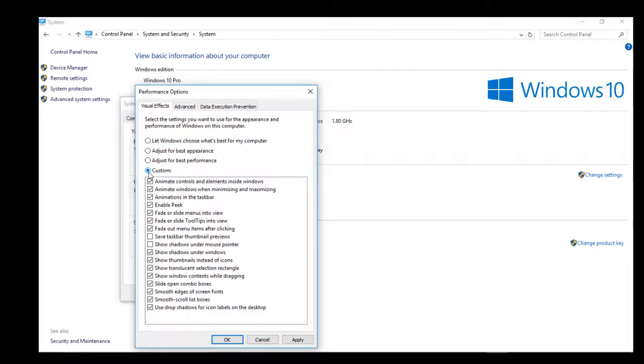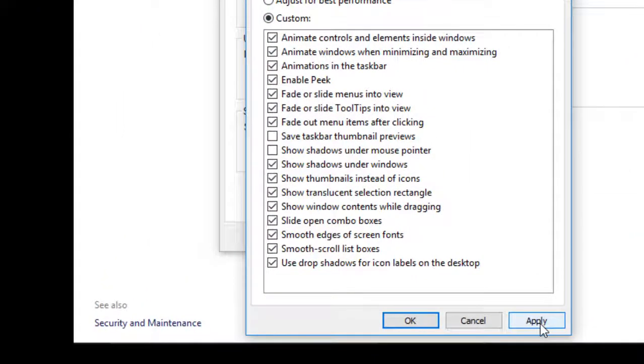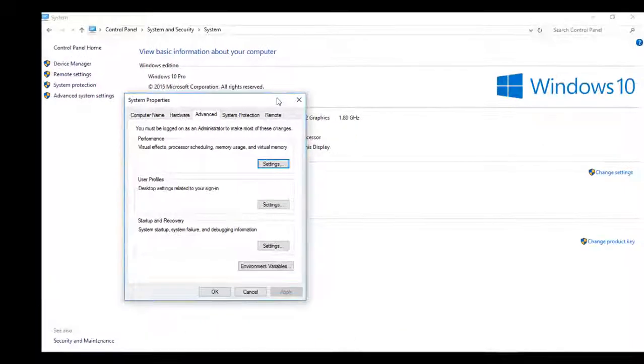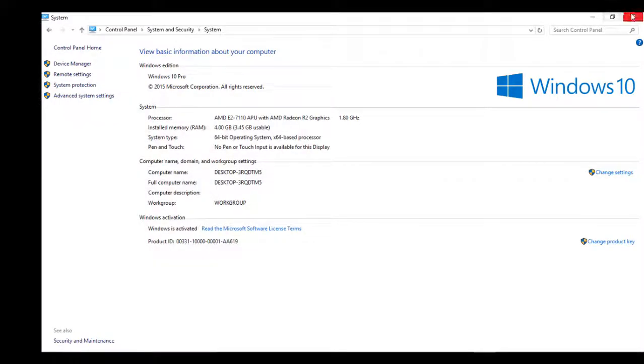If you let it be at that, then you click on apply, then you click OK. After you click OK, that is all. You have already changed the settings.